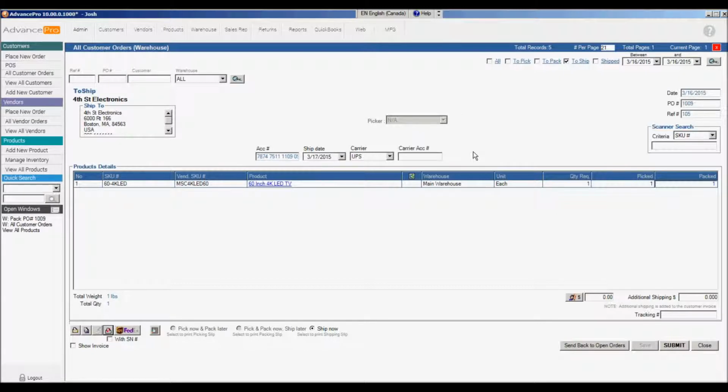We've now covered the new multi-SKU functionality in version 10 of AdvancePro. Thank you for watching.